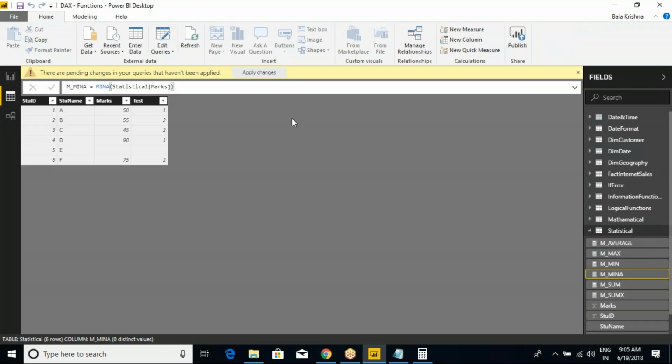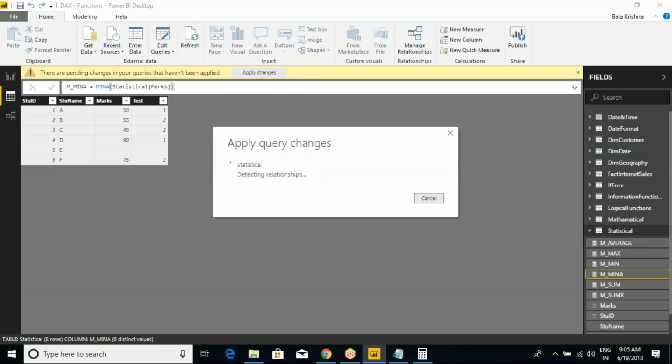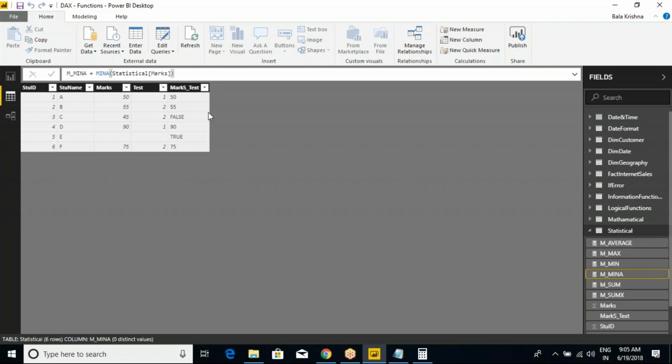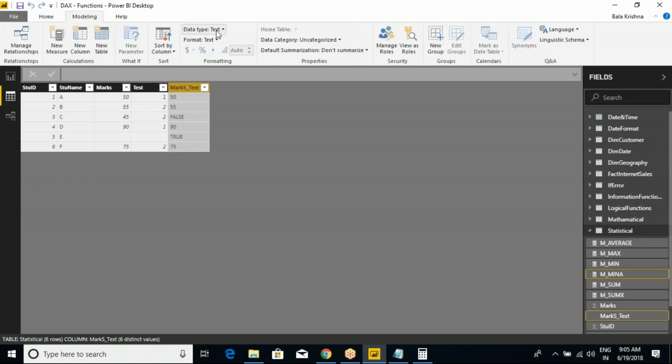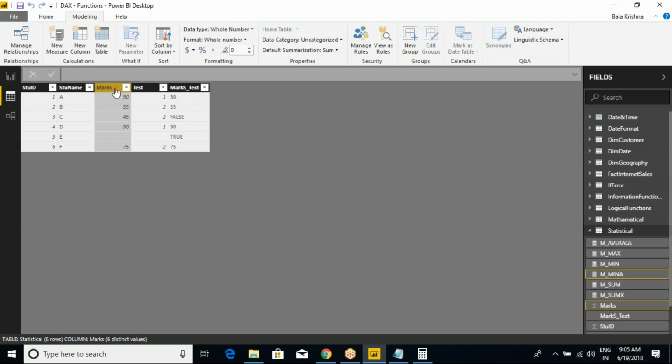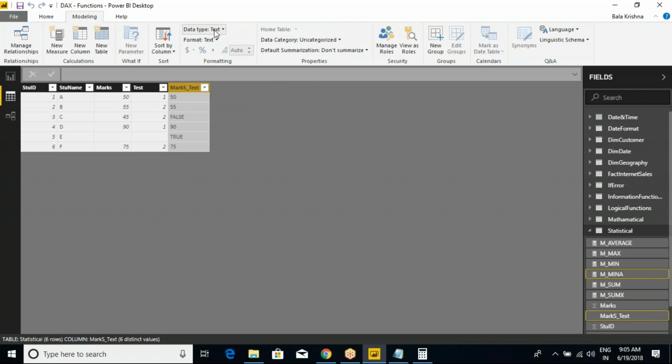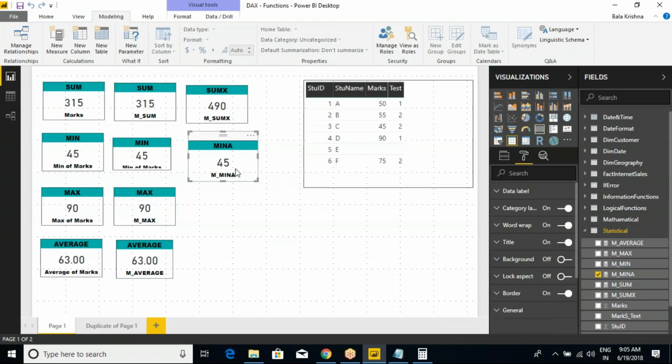Close and apply. Now we got one more column. As you can see, this is a text column, because of the true or false values being considered as text. But for the same marks, we have one more column, that is a whole number. That is a known thing. So what is our challenge now? Let's see how this minimum value is behaving.